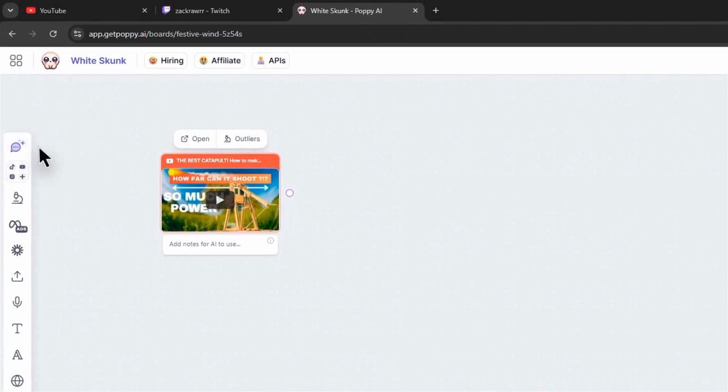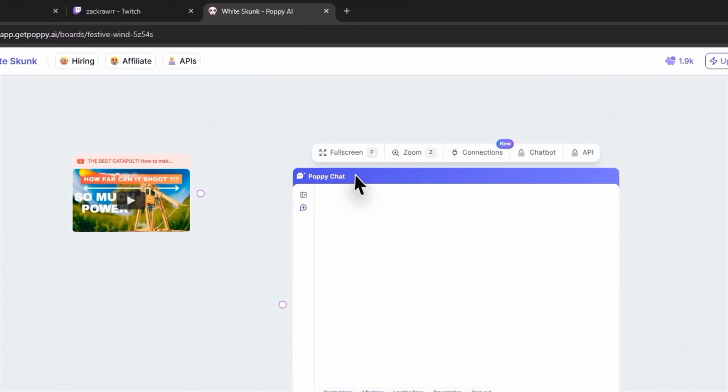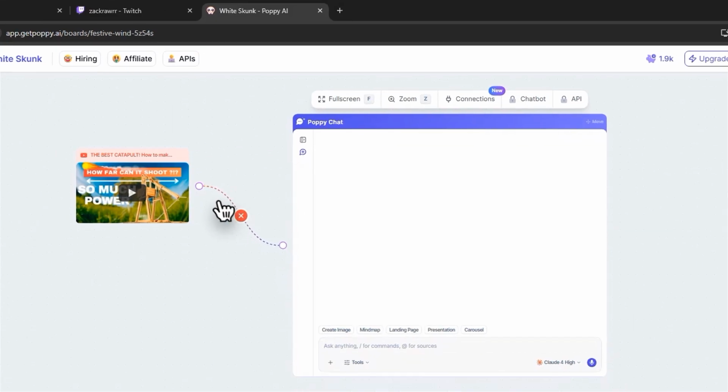All you need to do is, again, paste your media here and then look towards your left hand side, your main menu, and click this to launch a Poppy chat and connect it like so.